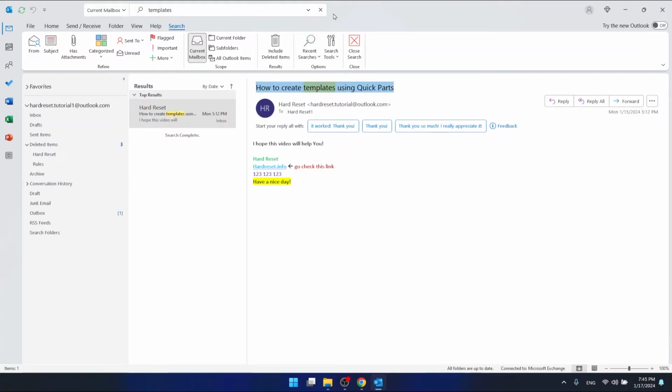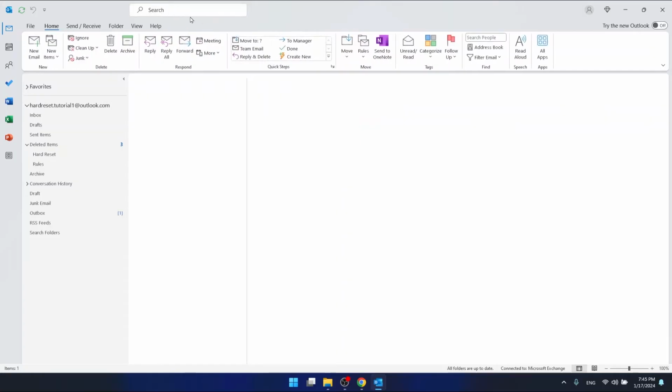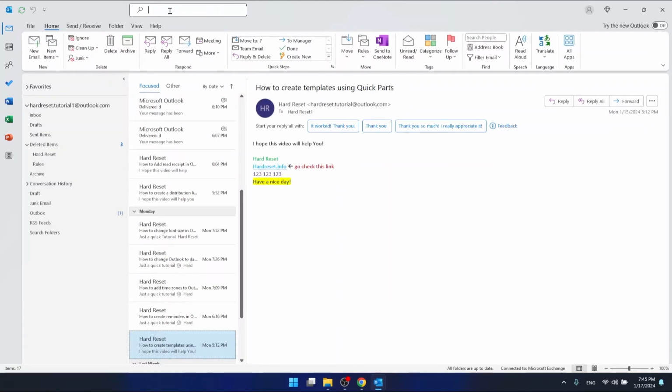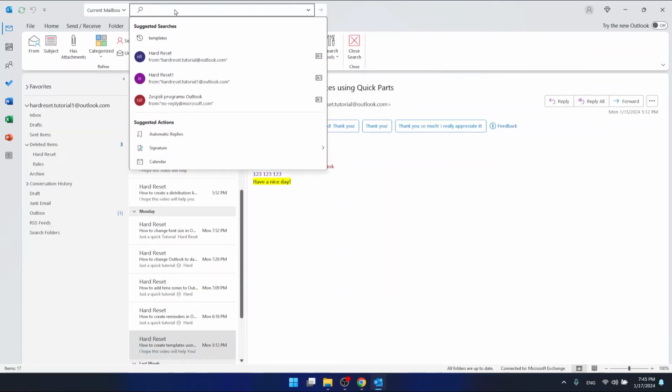So this is it. This is how you search for emails in Outlook. You just put something in this bar that is in the email that you want to find, and the browser of the Outlook is going to find this specific email.